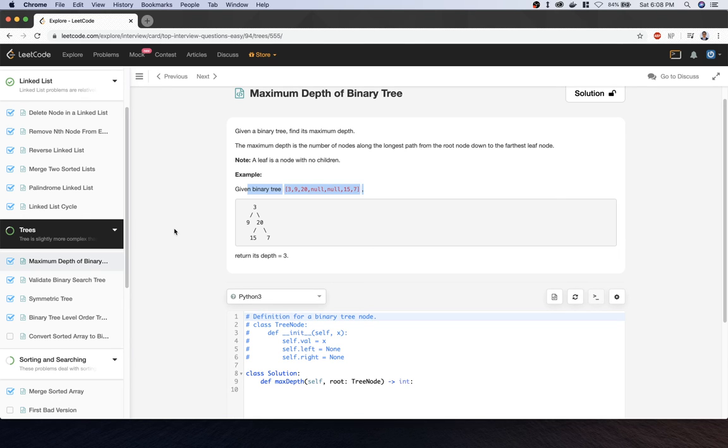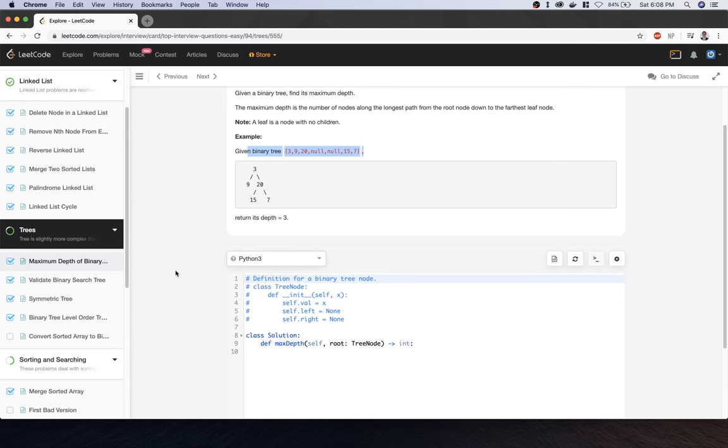You could do breadth first search, you could do depth first search if you want to. I'm just going to do breadth first search because an interviewer is probably going to ask you why you would choose one or the other. The only reason I would choose depth first search, even though they have basically the same time complexity, is just because I find it easier to code.